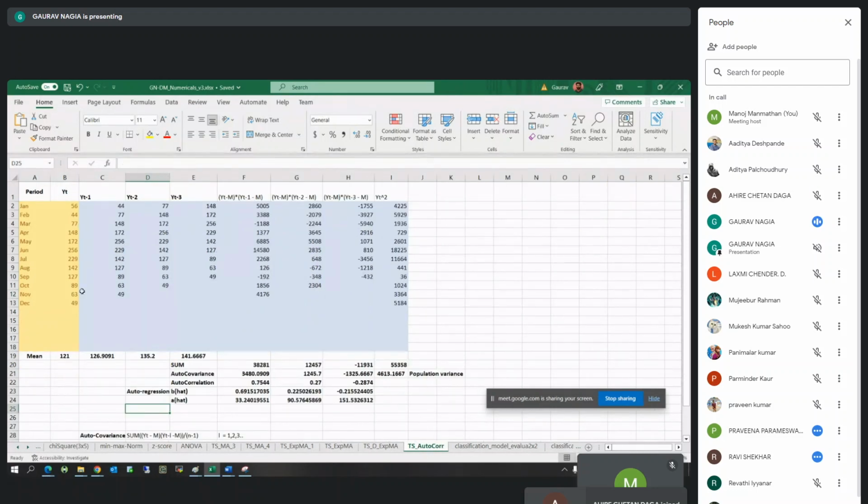Then it's correlation. Inputs are similar. Then we only need to copy the next value to this. This becomes yt minus 1, this 77 becomes yt minus 2, 148 becomes yt minus 3, and this is how it goes one up every time. This is yt minus m, yt minus 1 minus m.